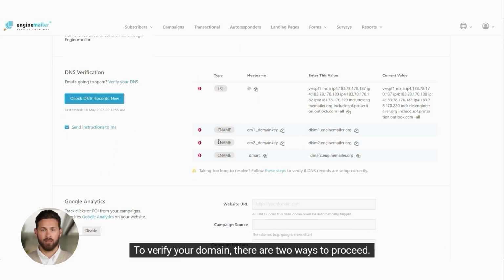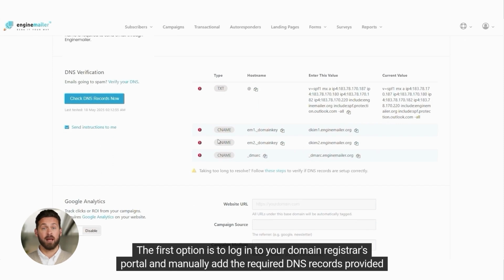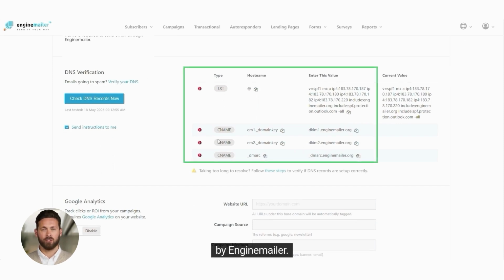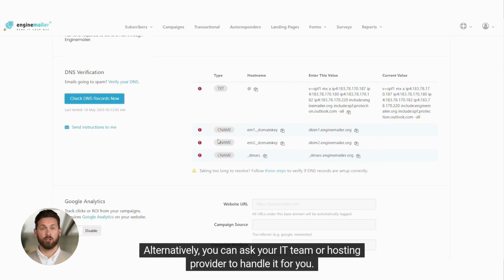To verify your domain, there are two ways to proceed. The first option is to log into your domain registrar's portal and manually add the required DNS records provided by Engine Mailer. Alternatively, you can ask your IT team or hosting provider to handle it for you.